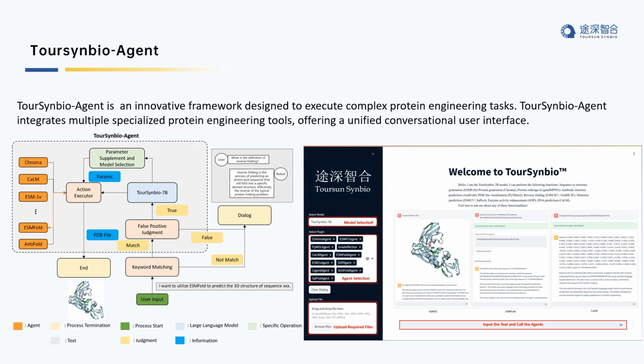User guide selection. For functionally similar agents, we implement a selection interface allowing users to manually choose the desired agent. Parameter extraction and interactive validation. We develop customized information extraction methods for each agent using prompt engineering. Agent execution. TourSynbio Agent calls the corresponding agent to execute the task and return the result.